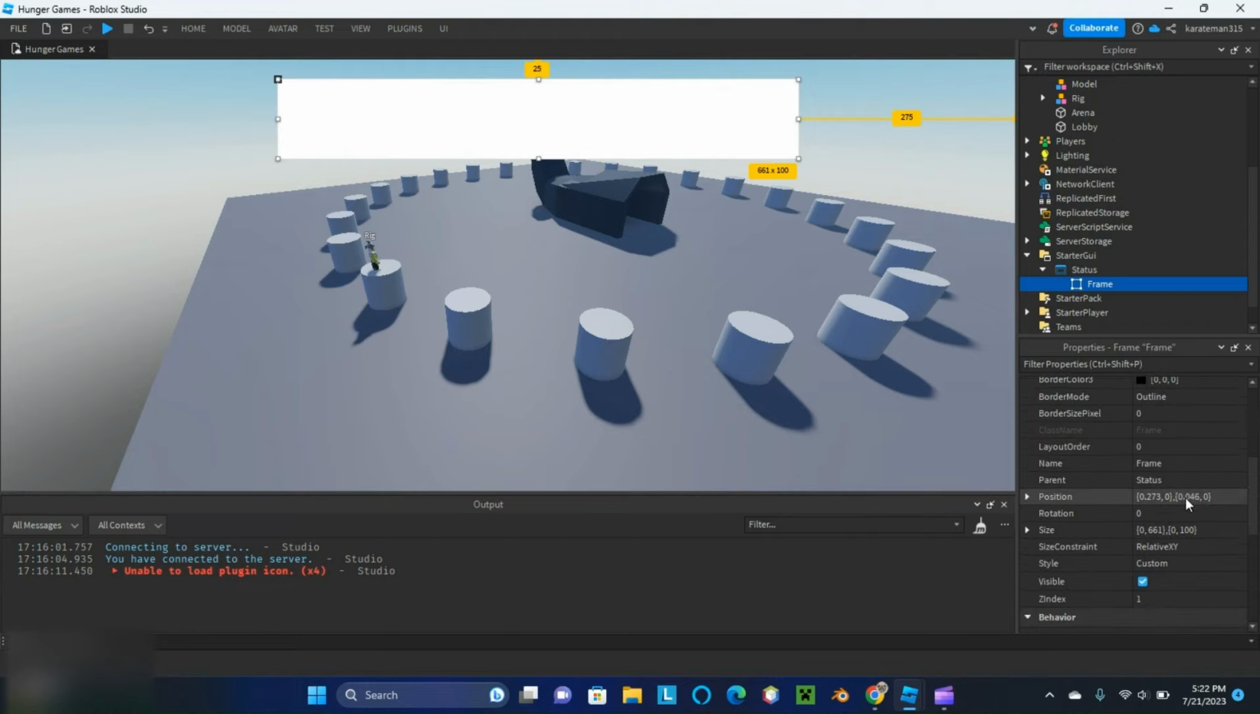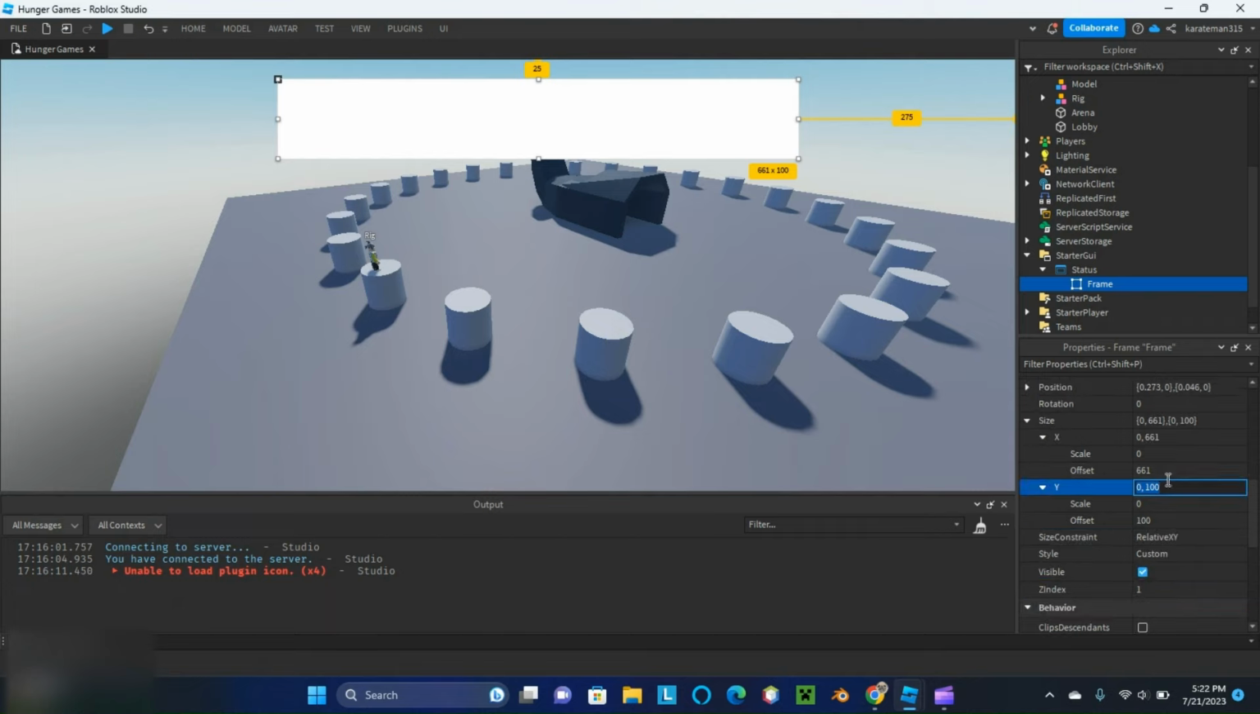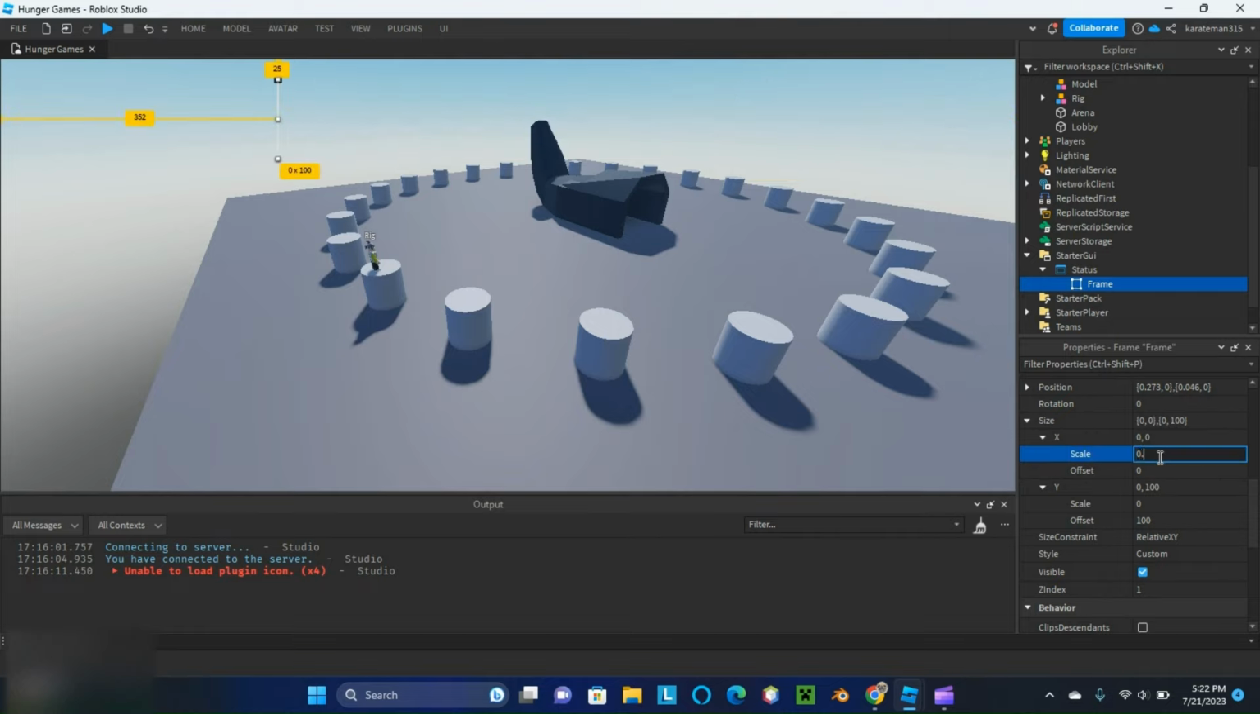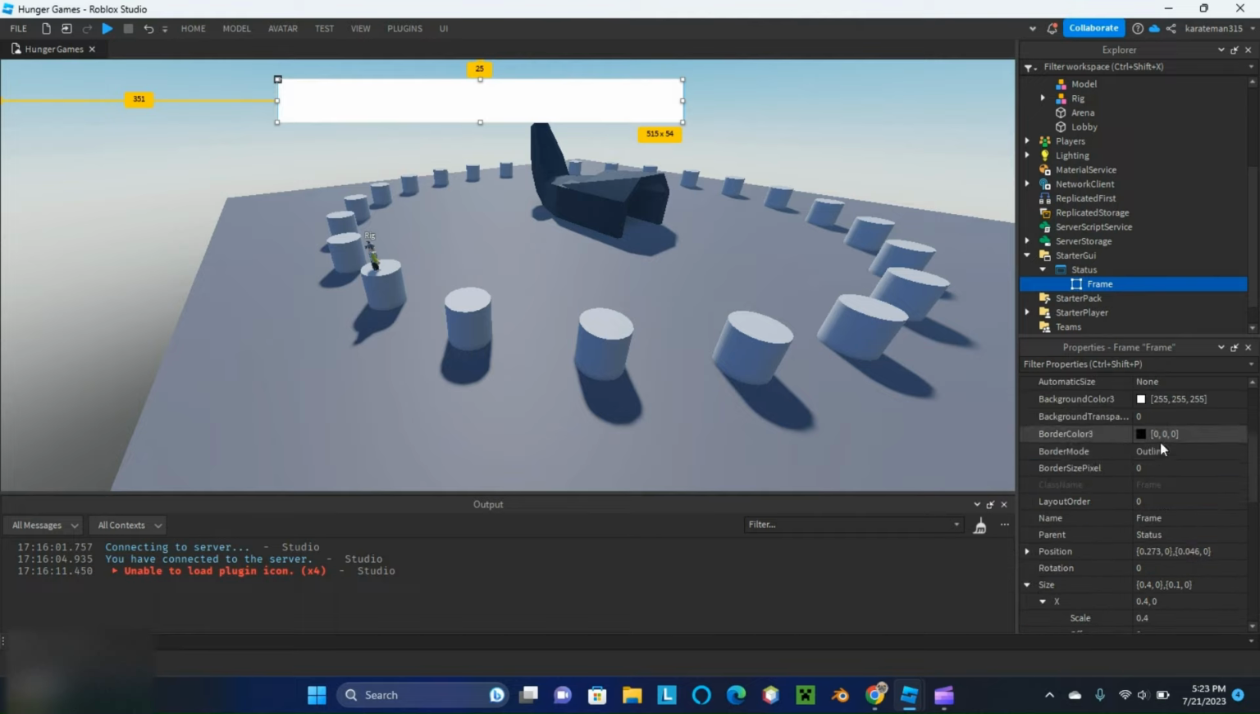Something important with GUIs is that right now the size is set in offset, which will scale differently depending on different devices, and it won't scale properly. This can be a problem sometimes. So what we're going to do is size it based on scale instead, and we're going to do the same thing with position as well. There we go. That looks pretty good. Okay, so position is okay.